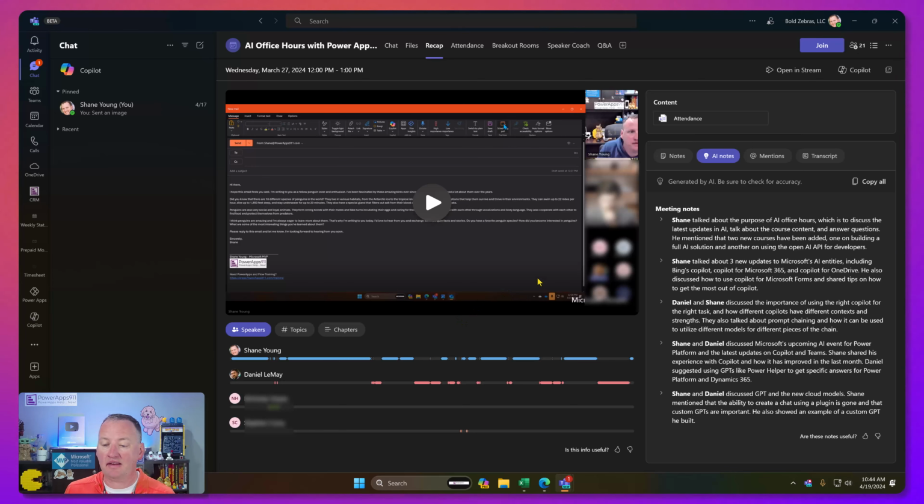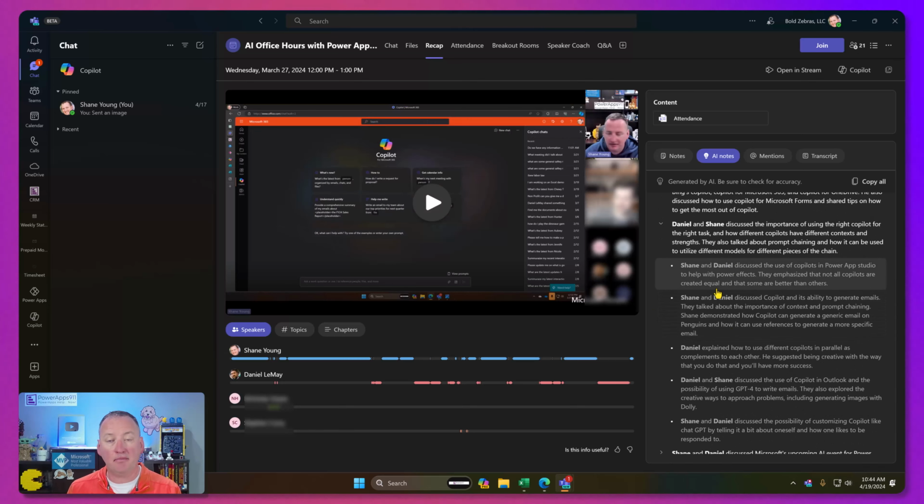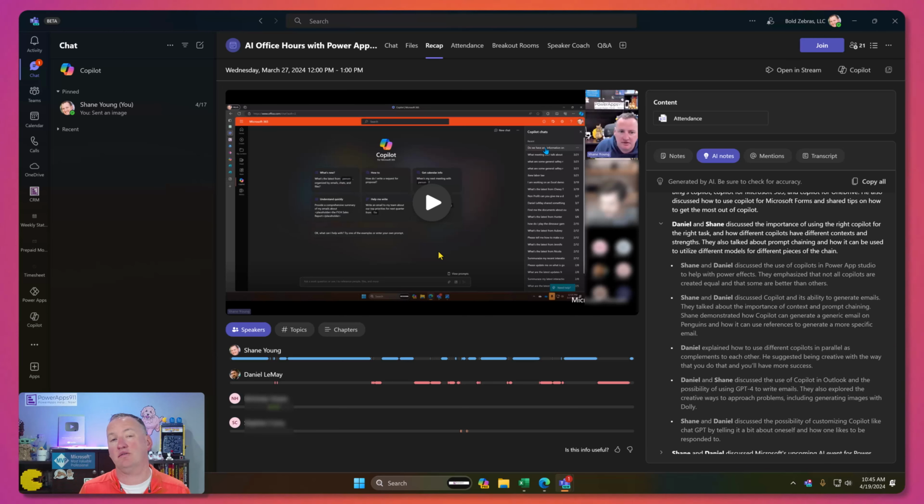More interesting than that, though, over here on the right, we've got the meeting notes. This is where it's taking all the transcribing and figuring out what we talked about. So you can see I talked about the purpose of it, some different updates. Daniel and I discussed the right one for the right task. If I wanted to drill in further, I could drill into that one, and here are the sub bullets of that conversation. And then once again, I could be like, oh, what did we really say here? If I click in here, it not only highlights this, but it jumps me to that spot in the meeting so I could rewatch the recording if I really wanted the full context.